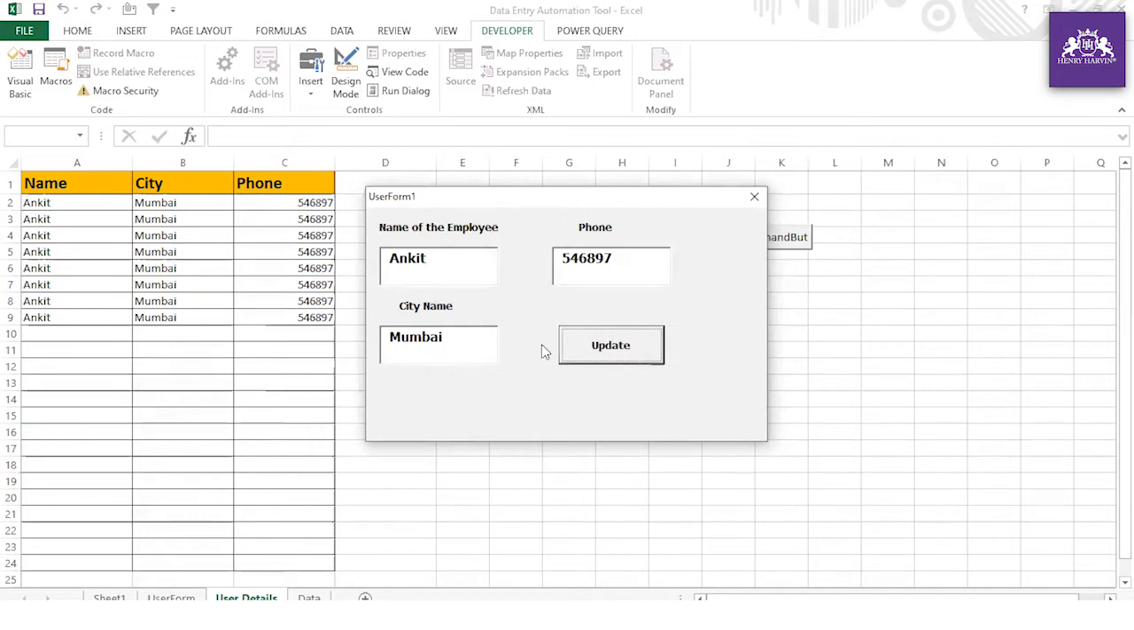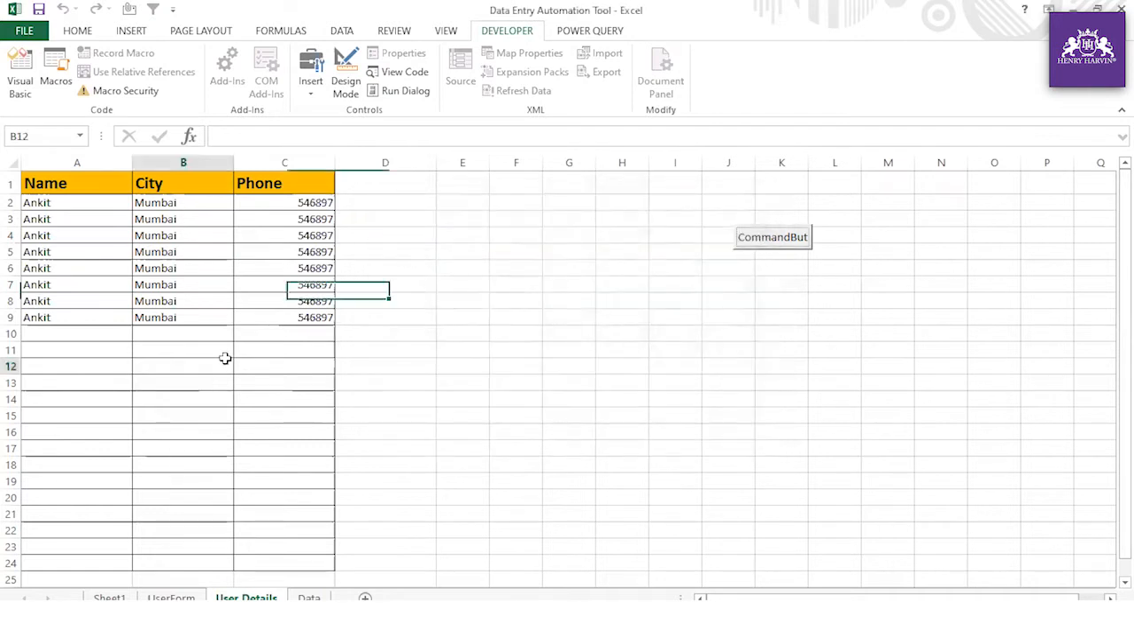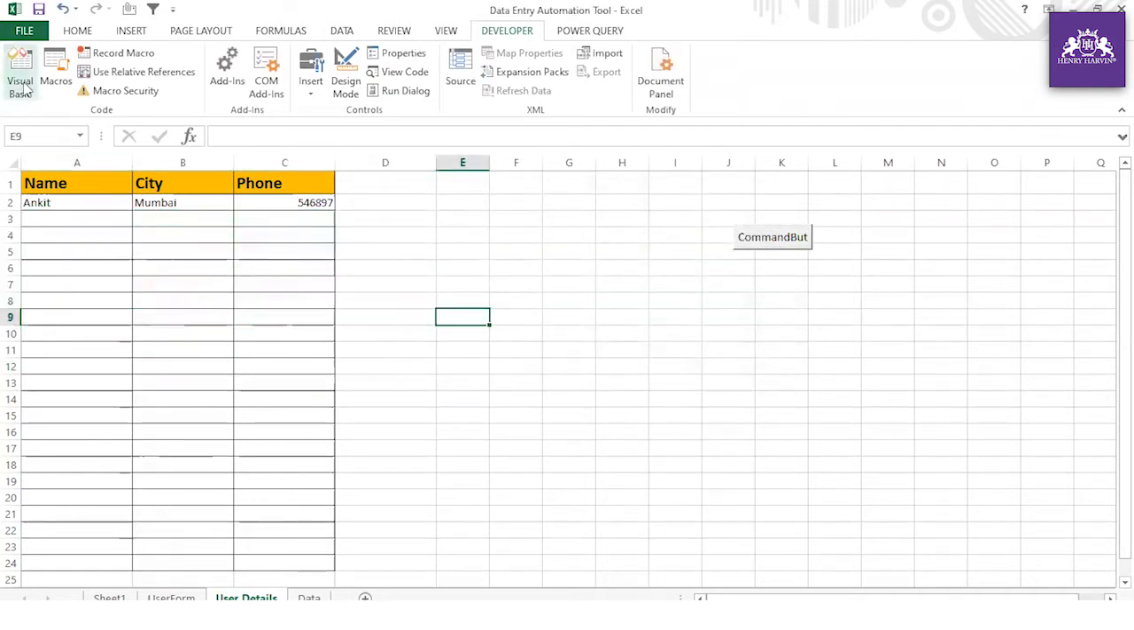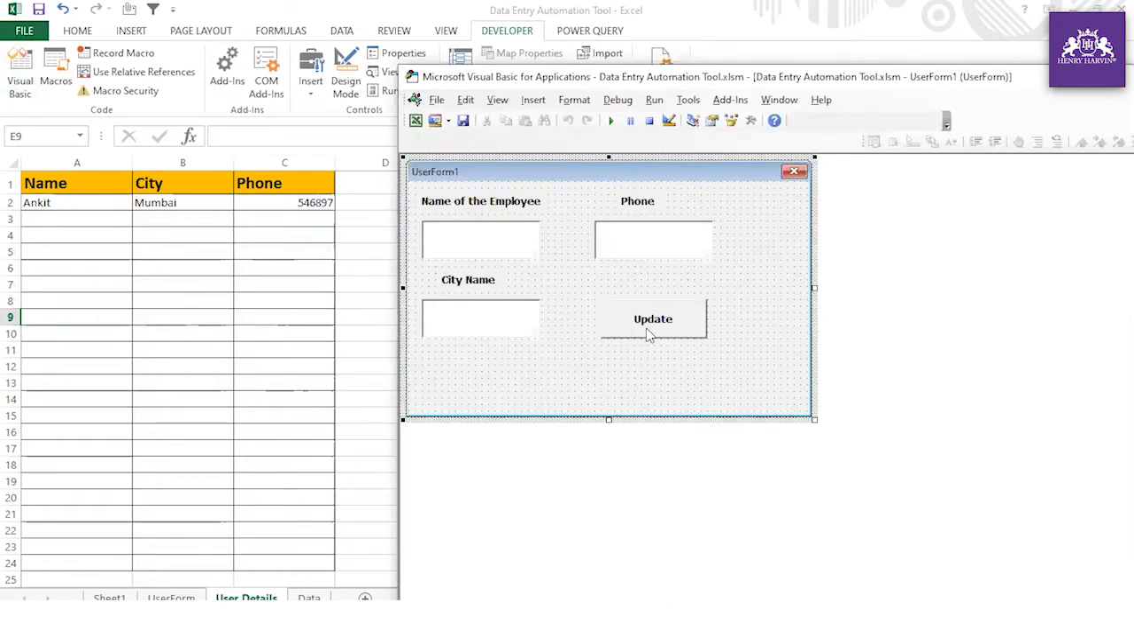But actually we want, after we update the data, maybe it should be cleared. All right, maybe the next user can put the details. How can we do that? Let me just clear this data. I hope, guys, you are getting what actually we are doing here. And after we have put the details, all the text boxes should be empty.